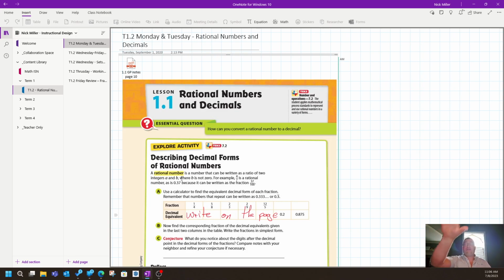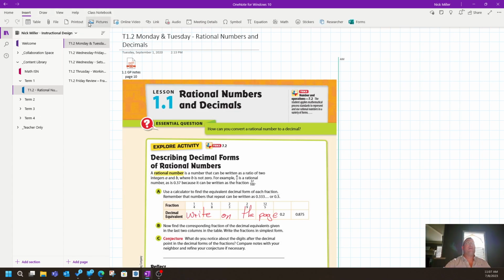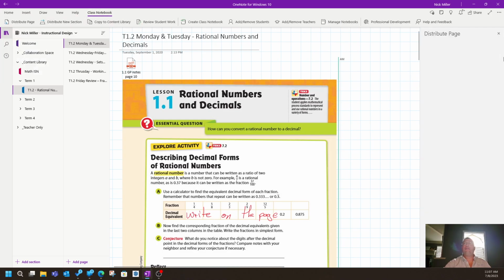And this is a class notebook. So I can distribute this page of notes to my students before I start writing on it. In a class notebook, you would see all of your students listed down that side of the screen, the far left side. You take this page and you distribute this page. Class notebook, distribute page, and this goes out to all students. You determine what section it goes in. You basically organize their notebook.